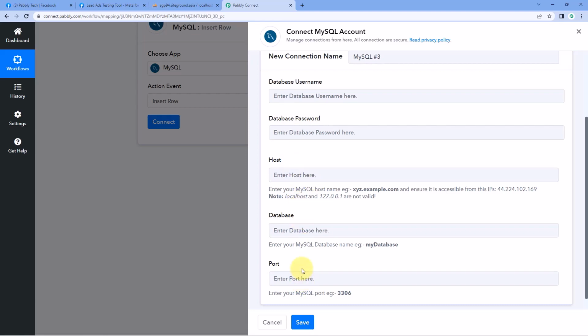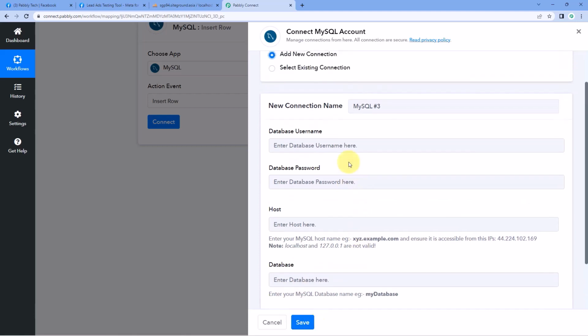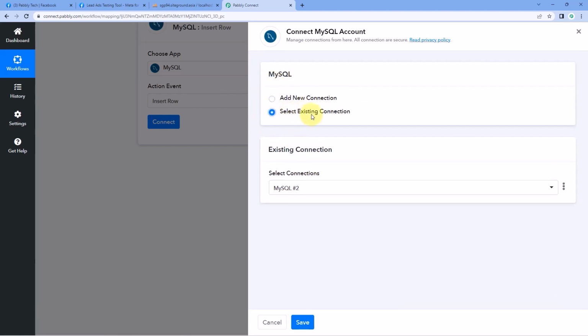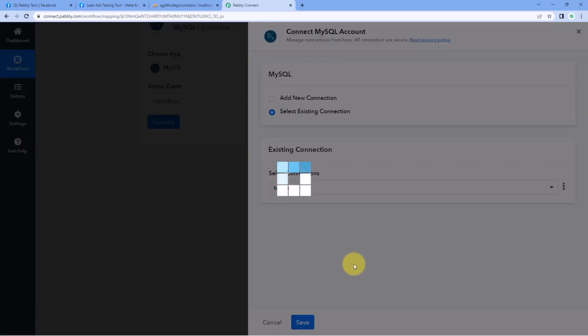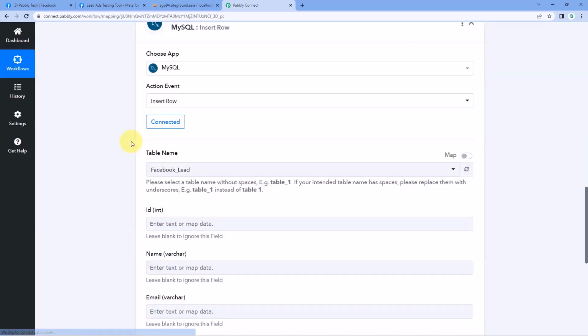So if you already have a MySQL database, you must have the username, password, host, database, and port. You just have to enter all of these details over here and click on save to connect your MySQL database with Pabbly Connect. Right now, I'm going to select the existing connection and then just click on save. I'm going to select the old connection of my MySQL database with Pabbly Connect. But you can just enter these details and click on save to connect your MySQL account with Pabbly Connect.